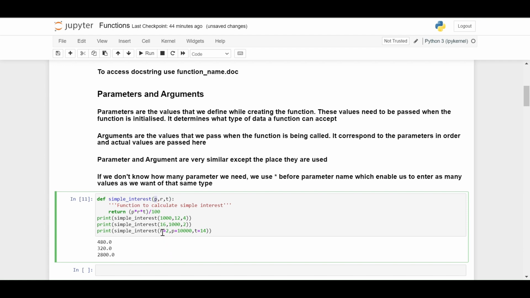Okay. So these are parameters and arguments. This is parameters, these 3. And these are arguments. Arguments are the values that we pass when the function is being called. Parameters are the values that we give when the function is being initialized.